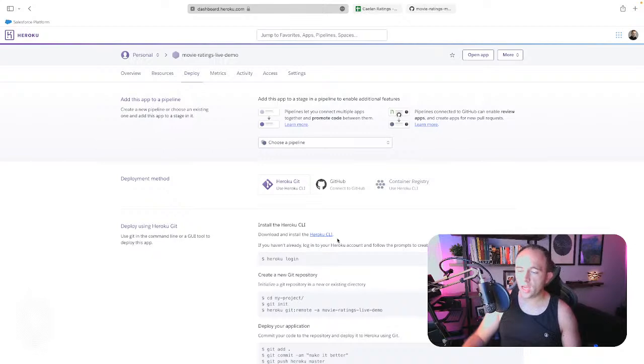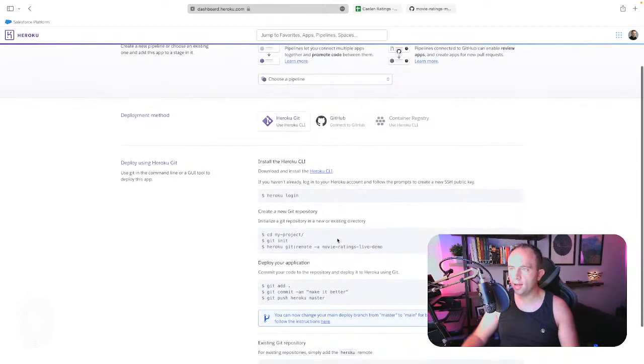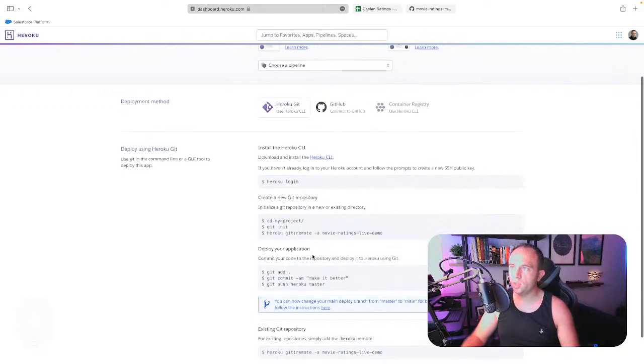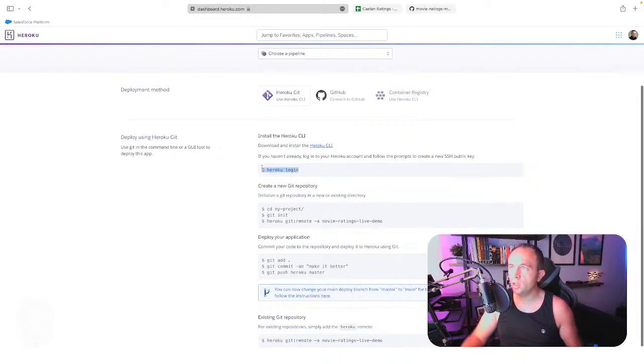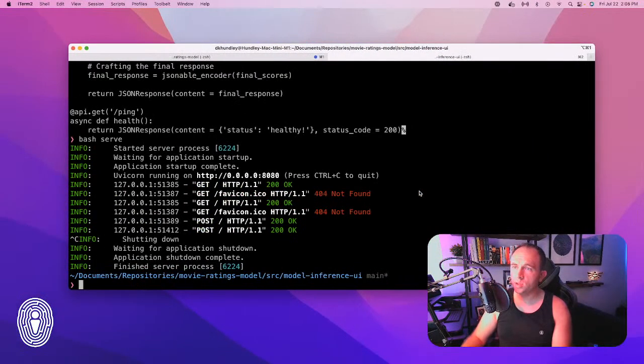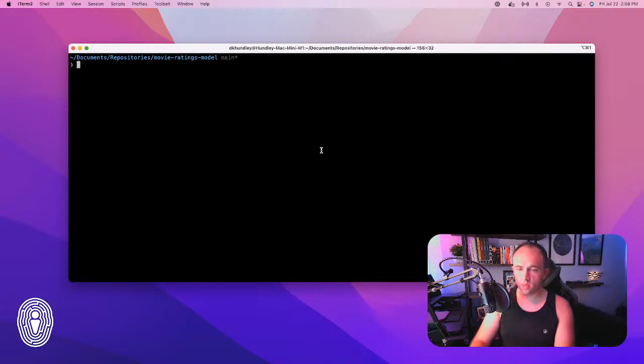Okay, so to connect your Git repo locally to this application here, you just need to follow these instructions. It's simple enough. Let's run these commands. I need to run this Heroku login, so I'm going to go over here, close this out, and do Heroku login.